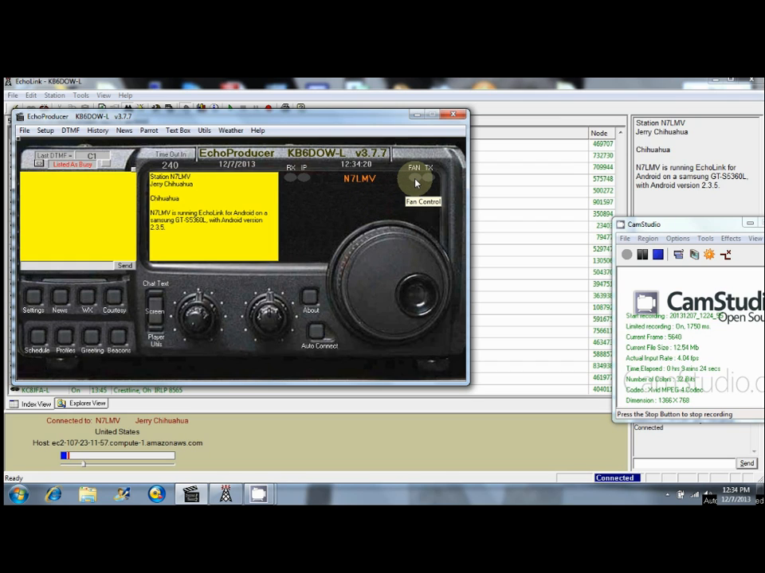Okay, if you have DTR RTS set up, a little circuit to control the fan, anytime that the fan is turned on or turned off, it will show a little light here. Anytime that your Echoproducer is transmitting, such as a beacon or your CWID, it will glow red. Anytime anyone is talking on your system, it will turn red.